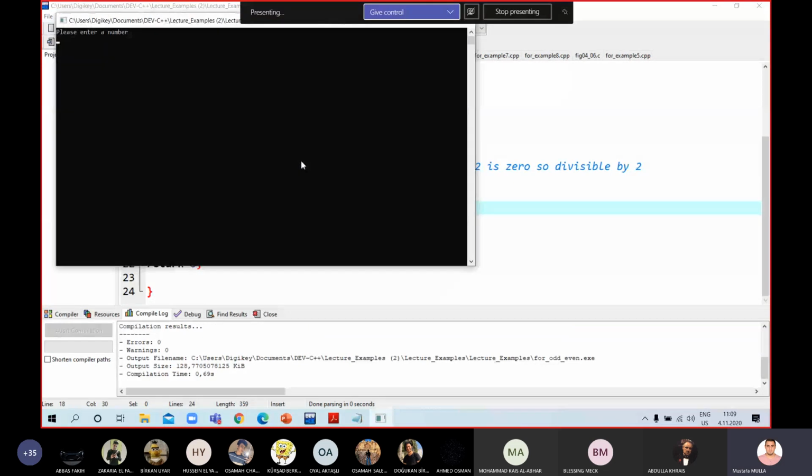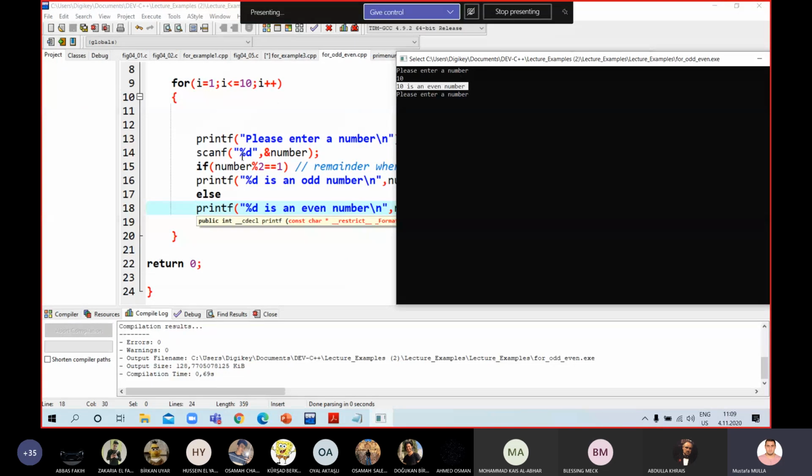Let's try, for example, 10. You see, 10 is an even number, because what's happening? We are coming to here, 10 modulo 2 is 0, so this condition is false. We are going to the else, printing on the screen: percentage d is 10. 10 is an even number.